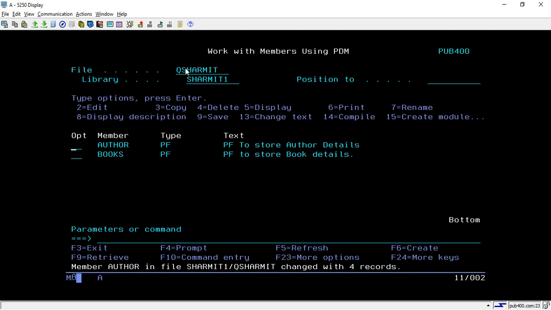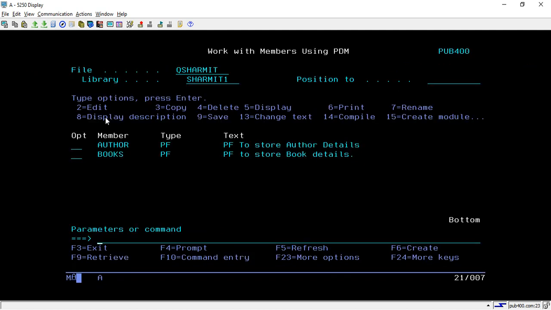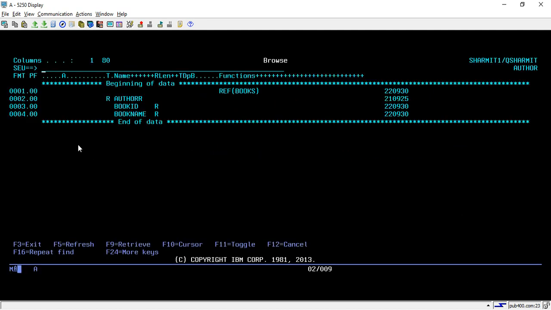So let's compile this. If I compile this physical file, now we will run query. So it has these two fields, book ID and book name. Okay, so this is how we can refer to the fields from the other physical file. But here one condition is mandatory, that we have to keep the field name the same.